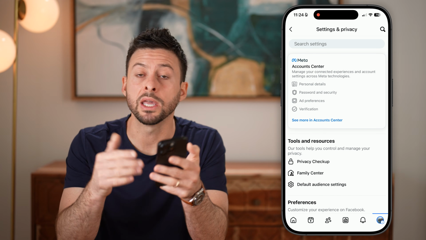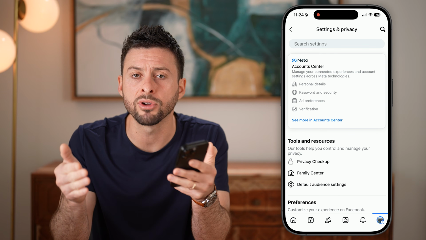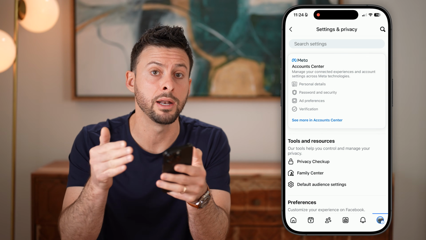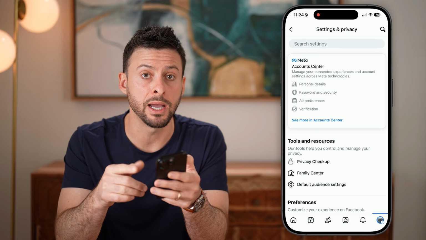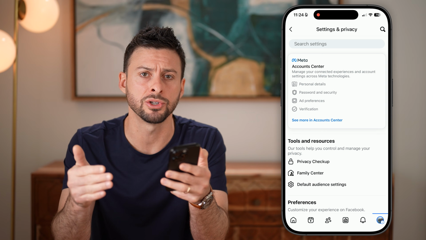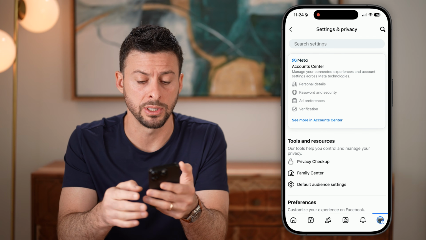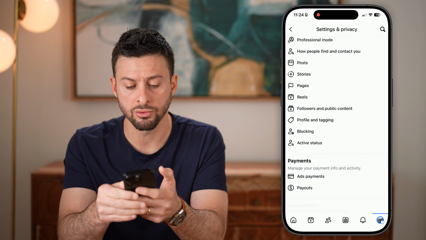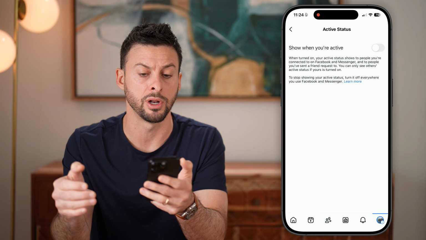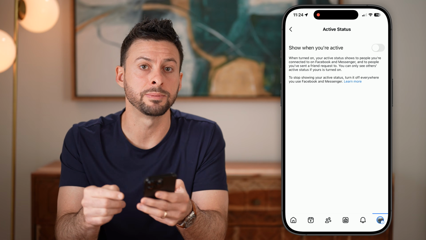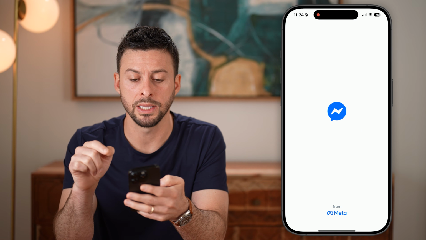Now within here, we can globally control whether everybody can see if you're online on Facebook at the same time. However, again, keep in mind, this is different from Facebook Messenger. I'll walk you through those steps as well. So on here, we're going to scroll down to active status and then just toggle this off and turn it off. Now we're good to go on Facebook, but let's open up Messenger instead.